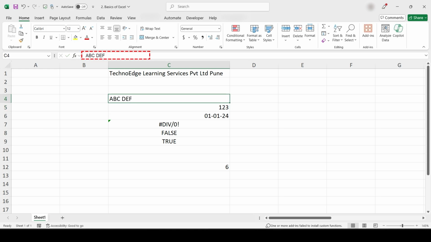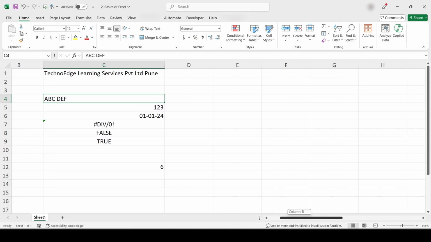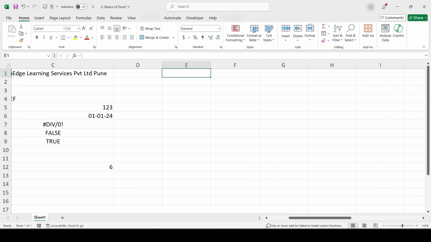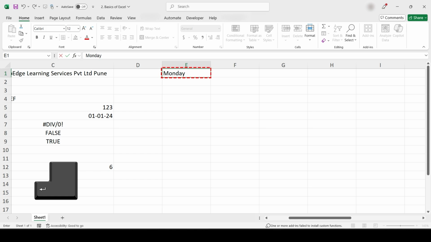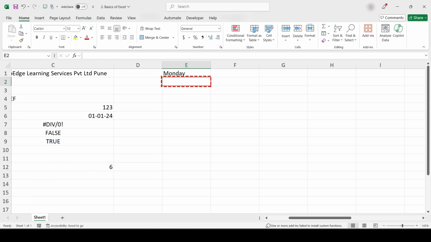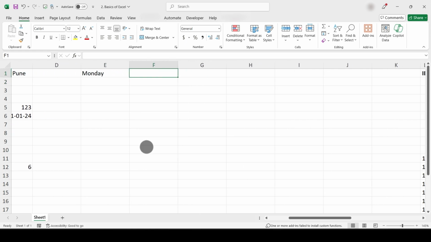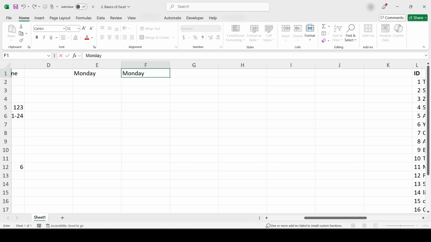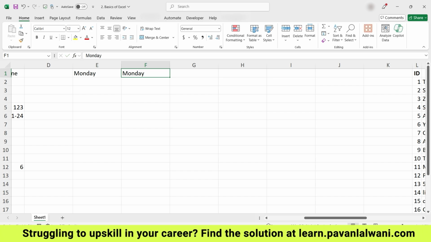So various methods are there to modify the data over here, right? Now moving further, carefully observe, if I type here Monday and press enter, the cursor comes into the next cell. But if I want the cursor to stay in the same cell, I don't want to come down, I can press Control Enter from my keyboard.